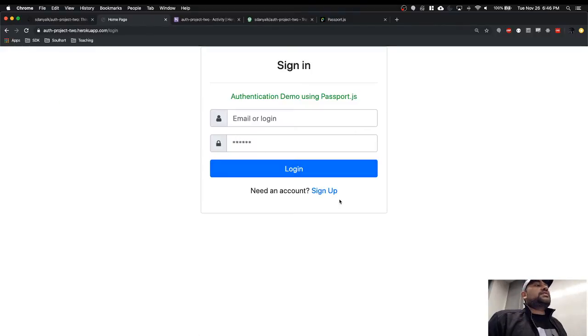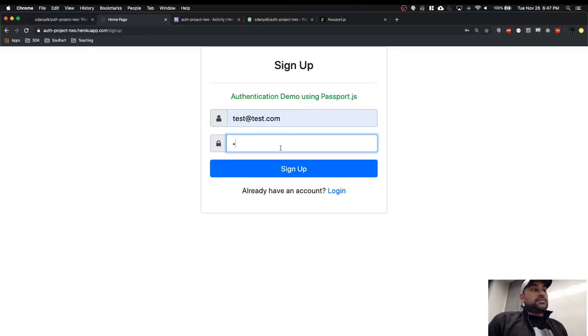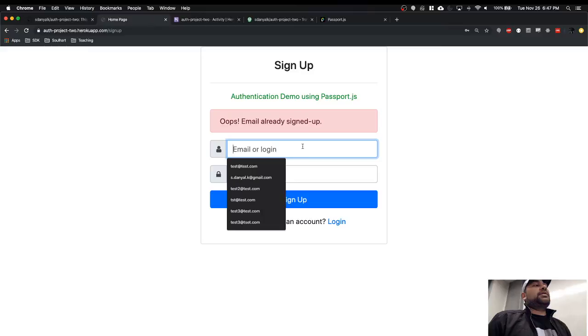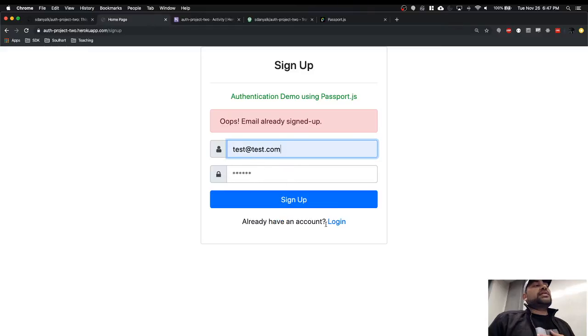The second page that I have is where you can go ahead and sign up, and this is also working. If you try to create one that already exists, you're going to get an error. So you can create a unique email which doesn't exist, and then sign up with that. Just two things required, and this will sign you up to use this web page.